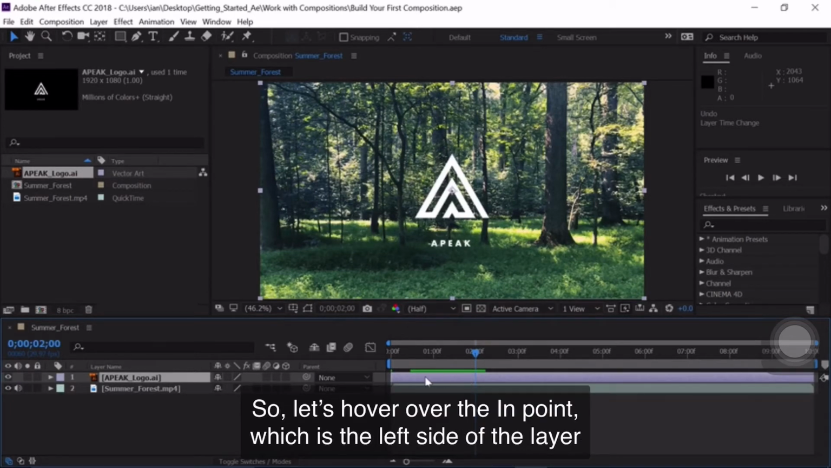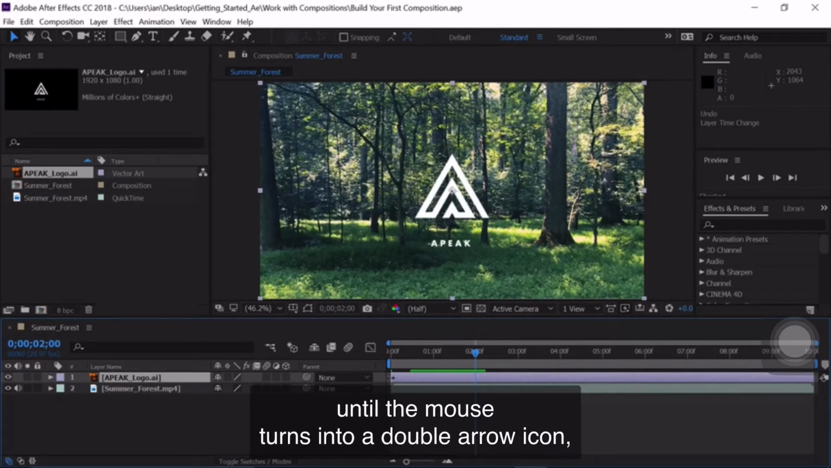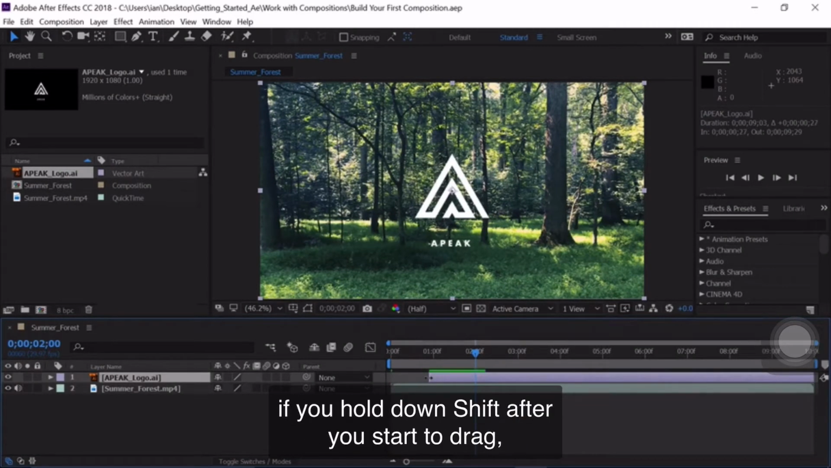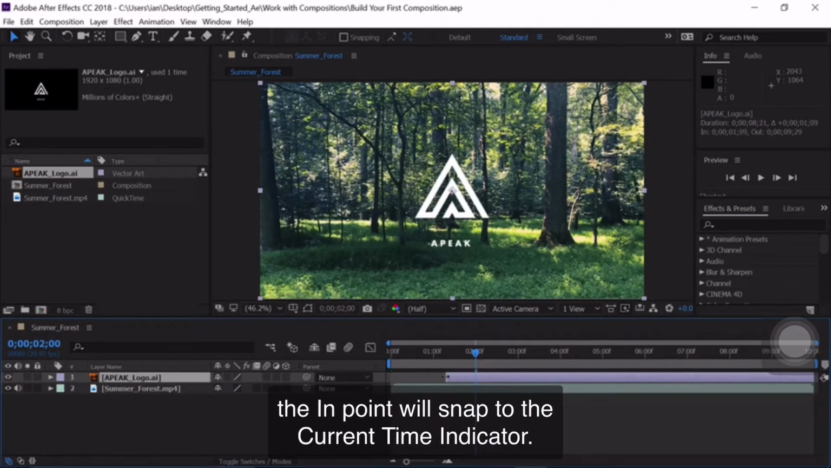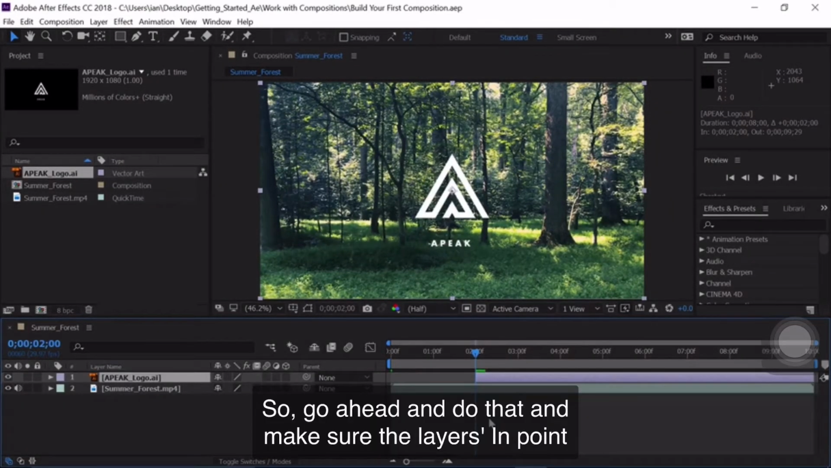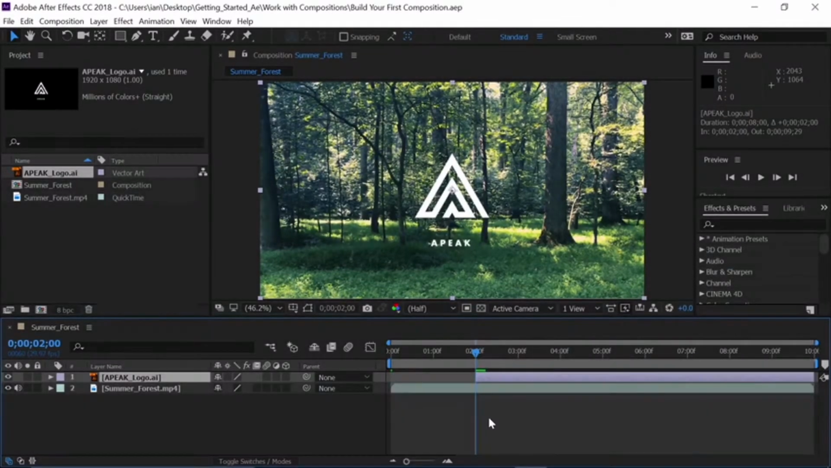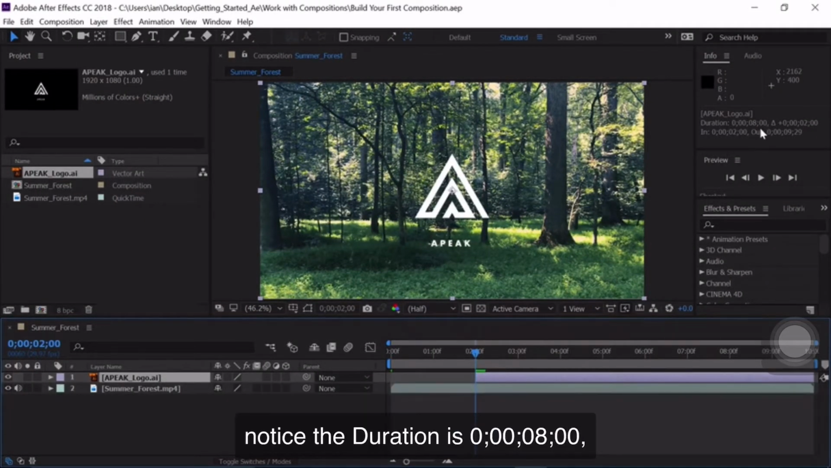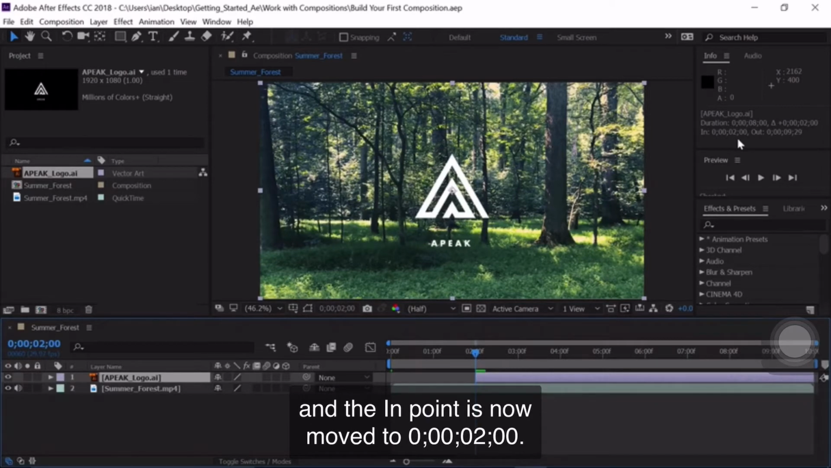So let's hover over the in point, which is the left side of the layer, until the mouse turns into a double arrow icon. Then click and drag. And as you're dragging, if you hold down Shift after you start to drag, the in point will snap to the current time indicator. So go ahead and do that and make sure the layer's in point has gone to 2 seconds. Now, if we look at the info panel in the upper right corner, notice the duration is 8 seconds, and the in point is now moved to 2 seconds.